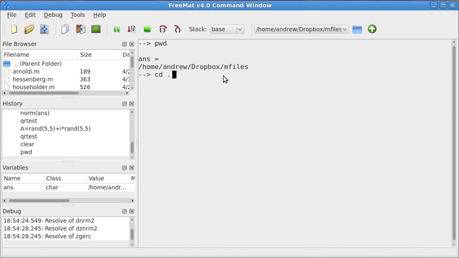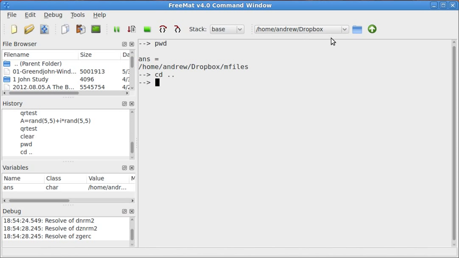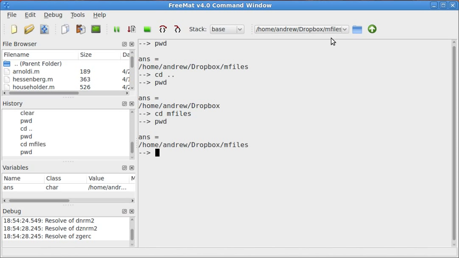And if you want to change directories, you do CD period period. That will go up a directory. So that takes me to home Android Dropbox, and PWD tells me I'm in home Android Dropbox. If I want to go back into M files, I'll do CD M files, and PWD puts me in the M files directory. By default, FreeMat and Octave both put you in directories that I don't think are convenient, so it's good to know how to change directories. Now, that's how you navigate.